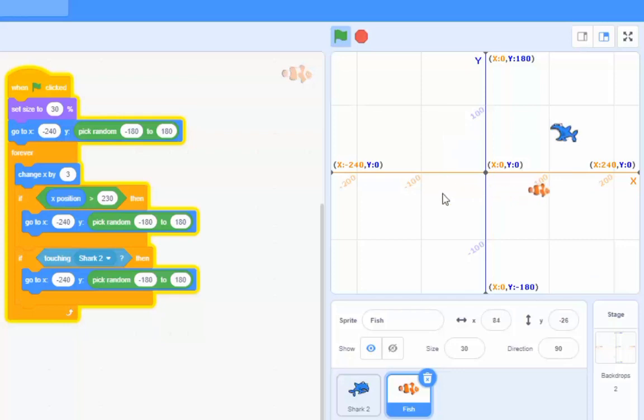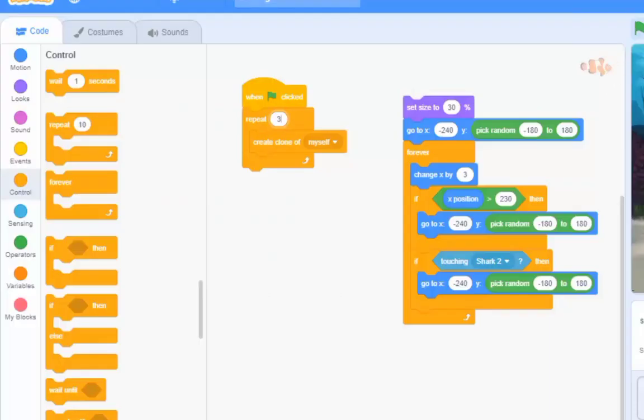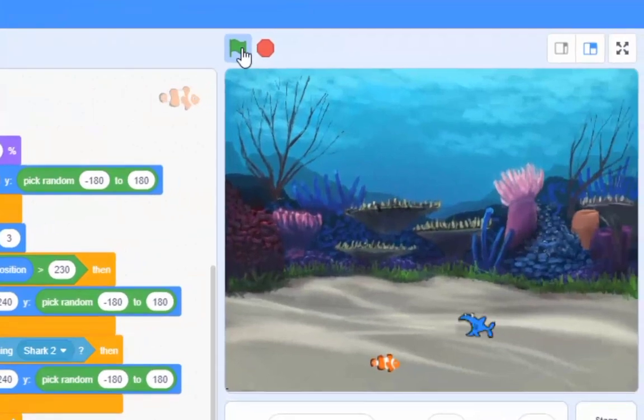But for the moment, that's all I wanted. You eat the fish, it goes back to the beginning. You miss the fish, it goes all the way to the right and goes back to the beginning. If I press play, you're thinking there aren't 3 clones. And there actually are. Look, they're there.